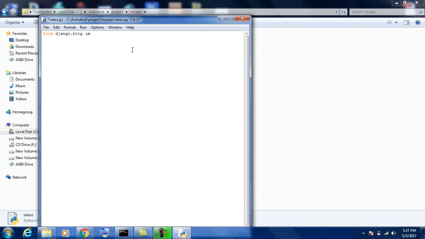from django.http import HttpResponse. So what we are doing here is importing the HttpResponse module from django.http. Now we will define what it has to perform.